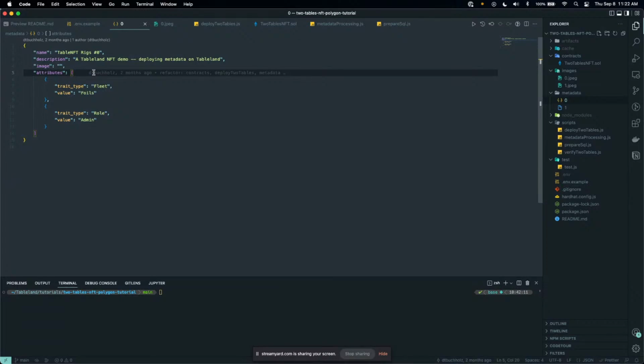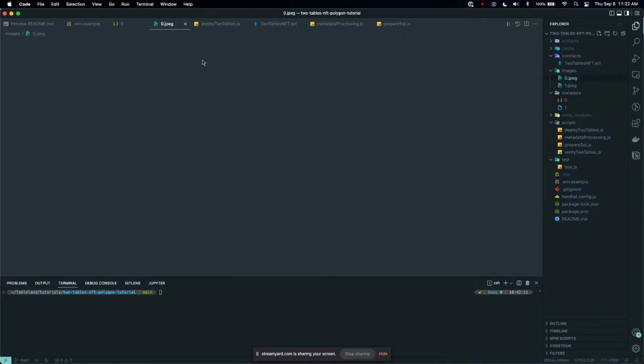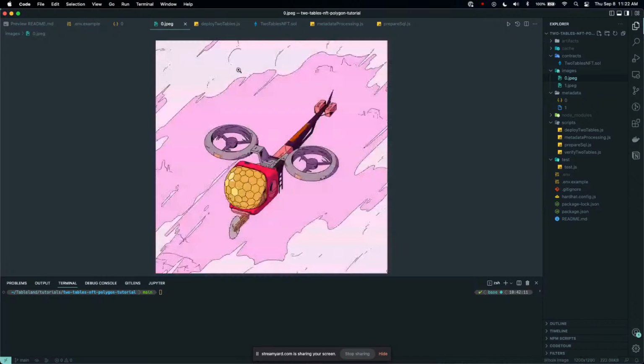Circle into a square hole, or inverse, vice versa. I can't quite remember, but here is the example of the image. You saw that on the OpenSea page that I was just reviewing. And this is actually the Tableland rig, just an image I pulled down from that collection. There's a lot of cool ones out there.